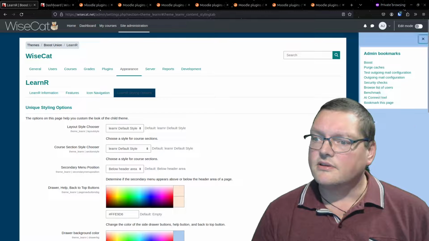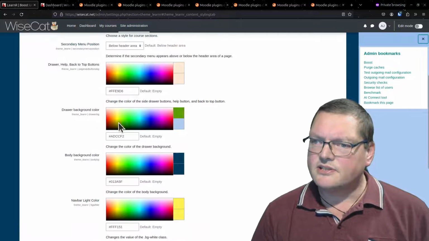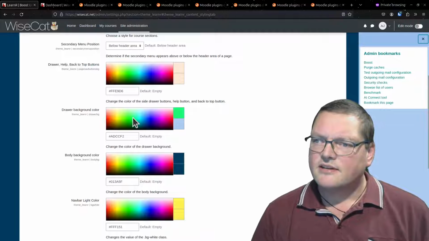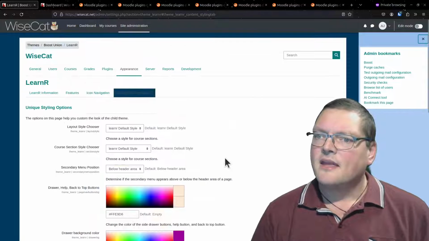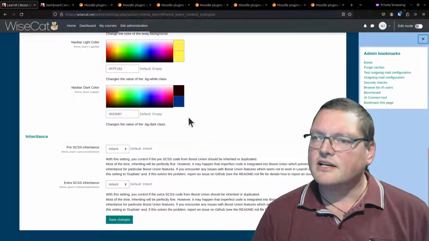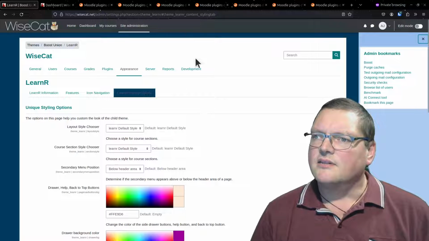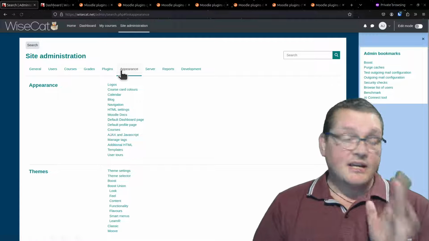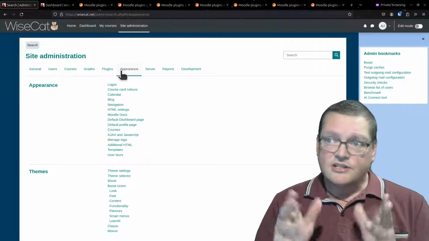The color of the background of here, this blue, for example, is set here, drawer background color. That's the background color for my drawers here. If I want to change that color, I can just change it here with the color picker. Makes it a lot easier. But sometimes things don't quite go perfectly. So this navbar dark color, for example, is not actually taking this color. Something else has gone wrong up there. But never fear, because there's another way of changing things.